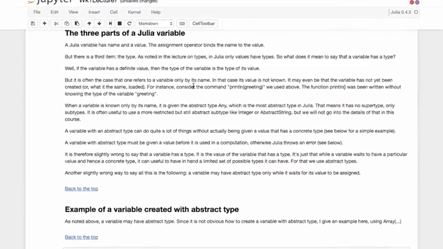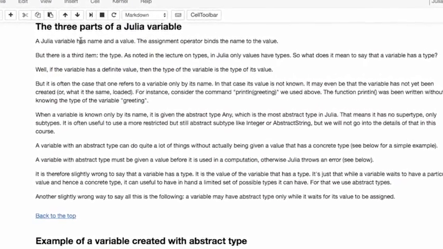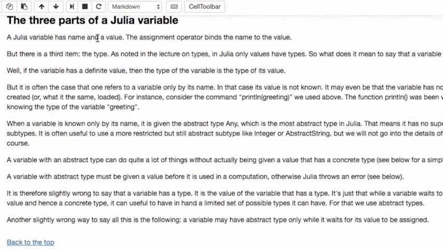The three parts of a Julia variable. We said that every variable in Julia has a name, a value, and a type.